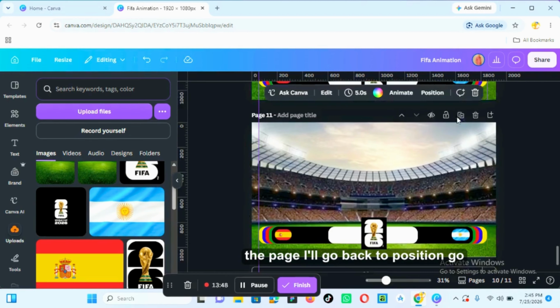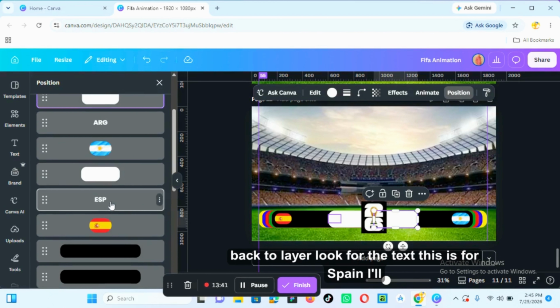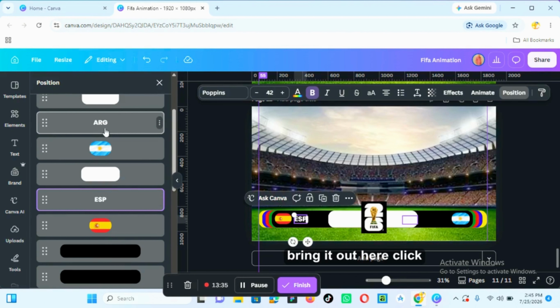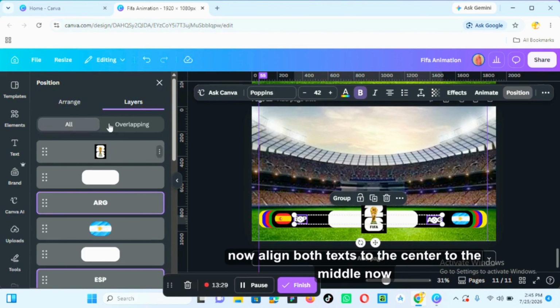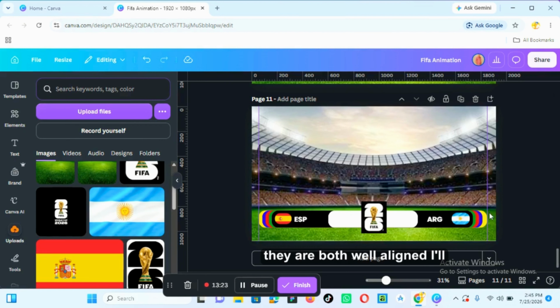So I'll duplicate the page. I'll go back to position, go back to layer, look for the text. This is for Spain. I'll bring it out here. I'll click Argentina. I'll bring it out here. I'll now align both texts to the center, to the middle. Now they are both well aligned.